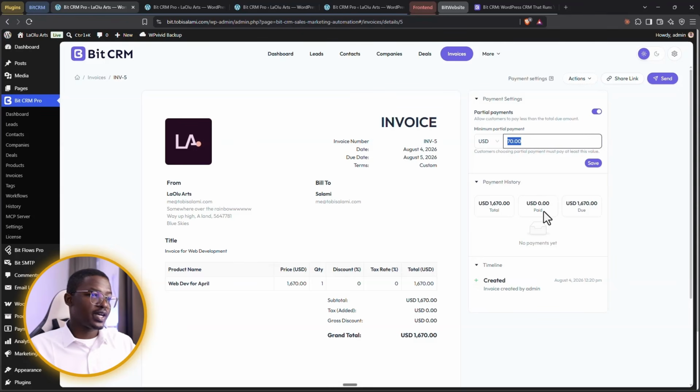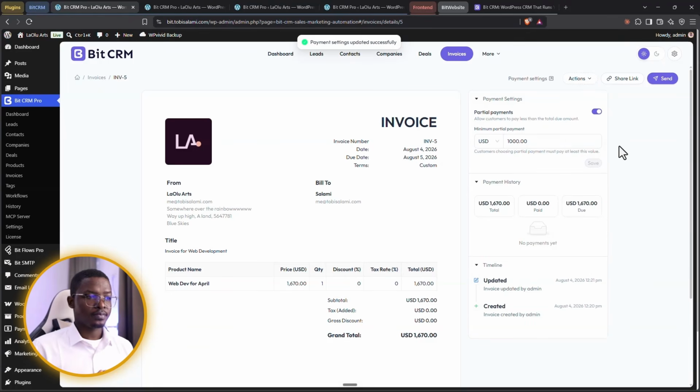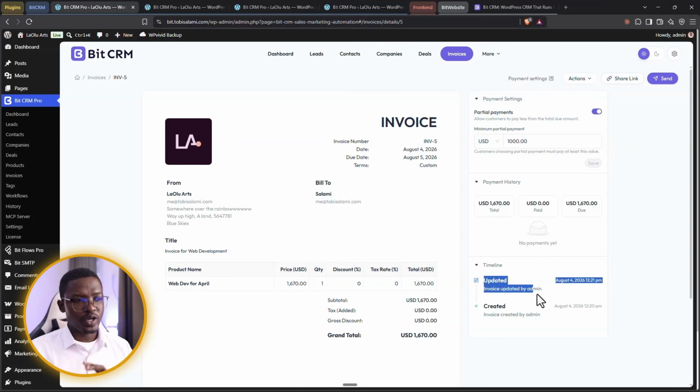Let's say you specify this to maybe 1,000 as the minimum payment that the person can make. This is entirely your choice. Once you're done with this, you click on save. You now have that partial payment locked in. Now, every single thing you do here will have the timeline automatically updated. You can see when it was created, you can see when it was updated.